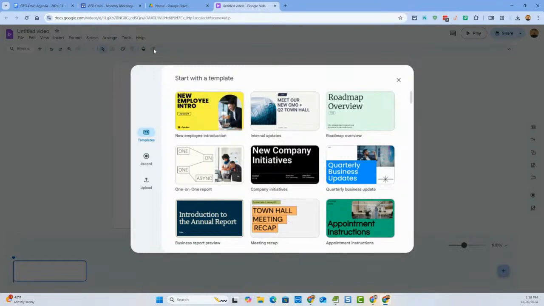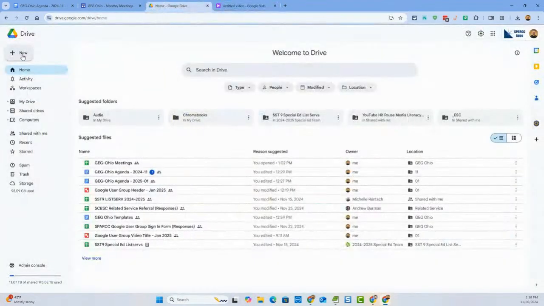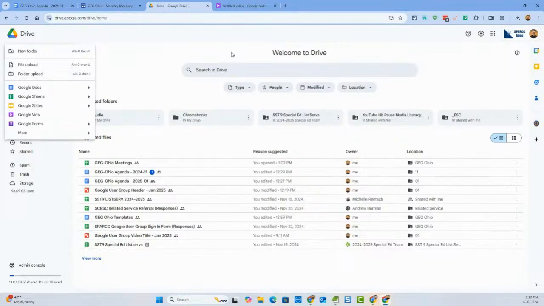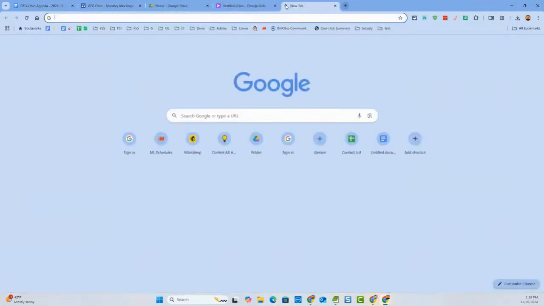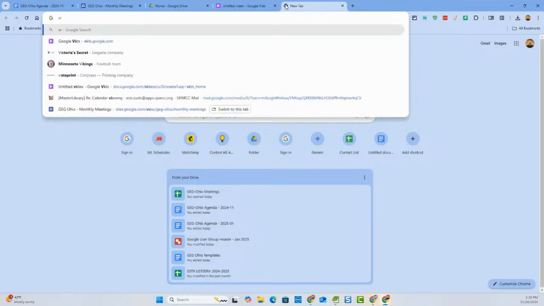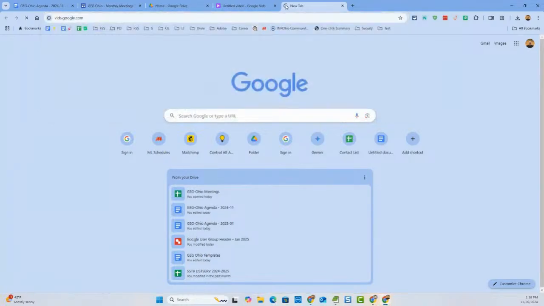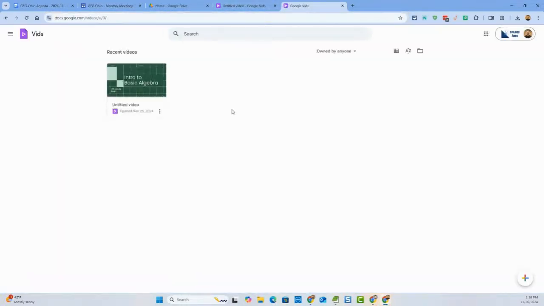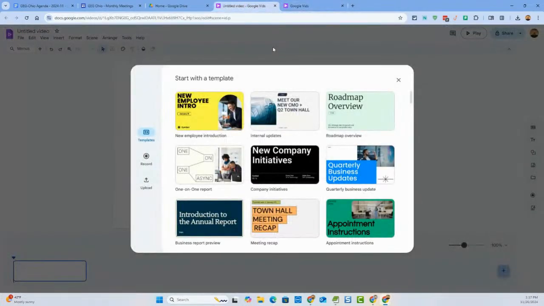So I can go to Google Drive, and from there I can say I want to make a new Google Vid. That's one way to get to it. Or you can just go to vids.google.com. That will get you to the Vids site as well. And from there, you can use the plus button to create a new vid.